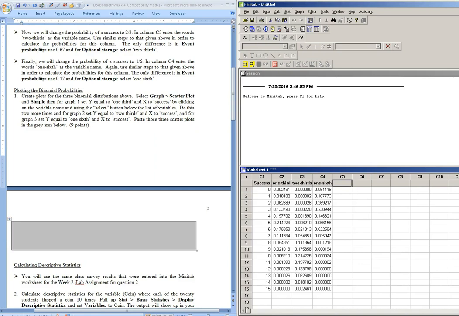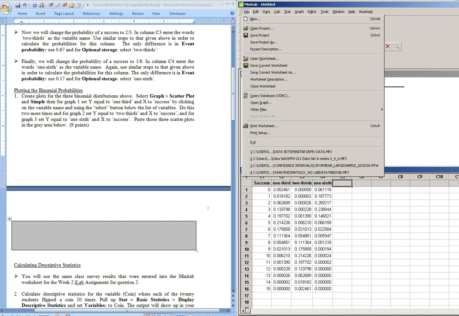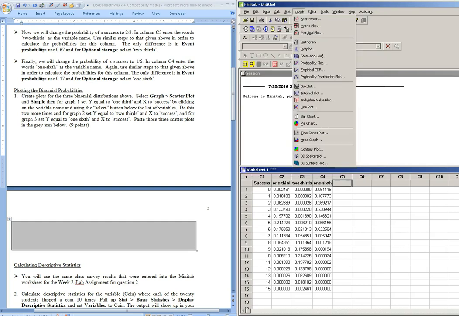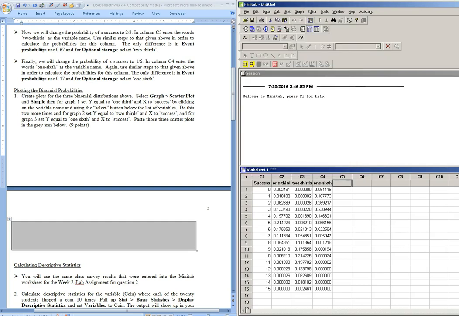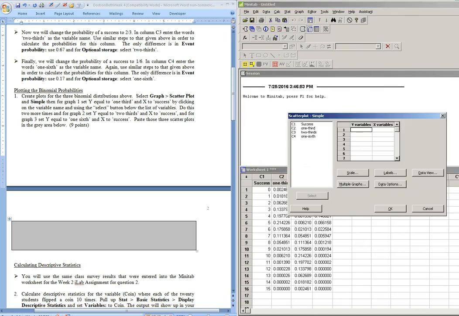Now that you have created your distribution for these binomial probabilities, you can create graphs to display them. Follow the steps outlined on the template to create the scatter plot directly in Minitab. Select Graph, Scatter Plot, and Simple. Then for Graph 1, set y equal to 1/3 and set x to success by clicking on the variable name and using the Select button below the list of variables.